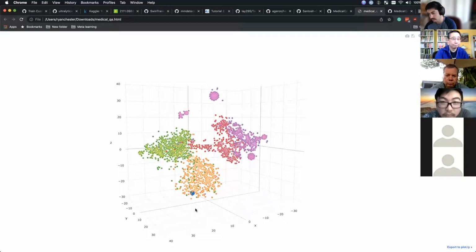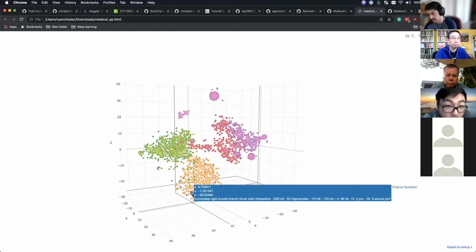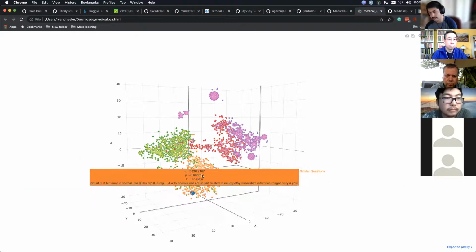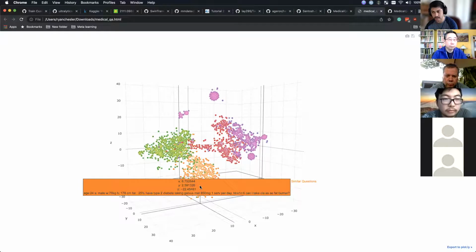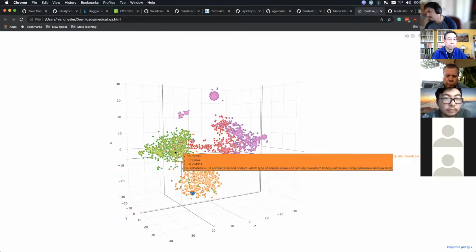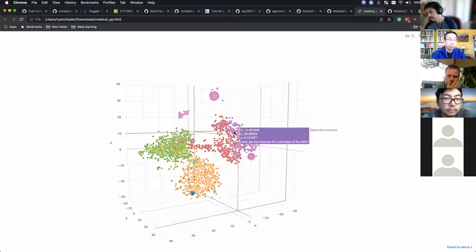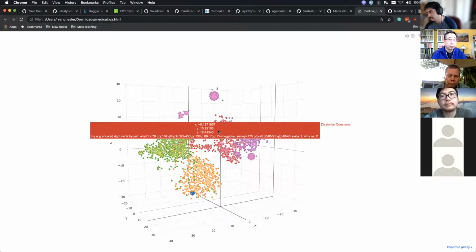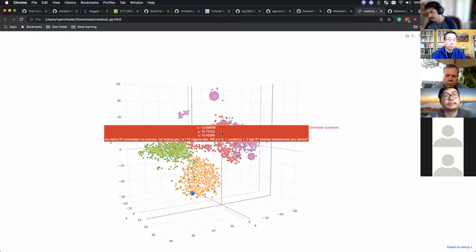What we're visualizing here is their source question. Someone enters a question and then we want to return potentially other similar questions and also answers that might map to the same thing. So the blue dot is the question, and the orange are all of the other similar questions. I did the 500 that are closest or something like that. The green are the similar answers, the red are the dissimilar questions, and the purple are the dissimilar answers.